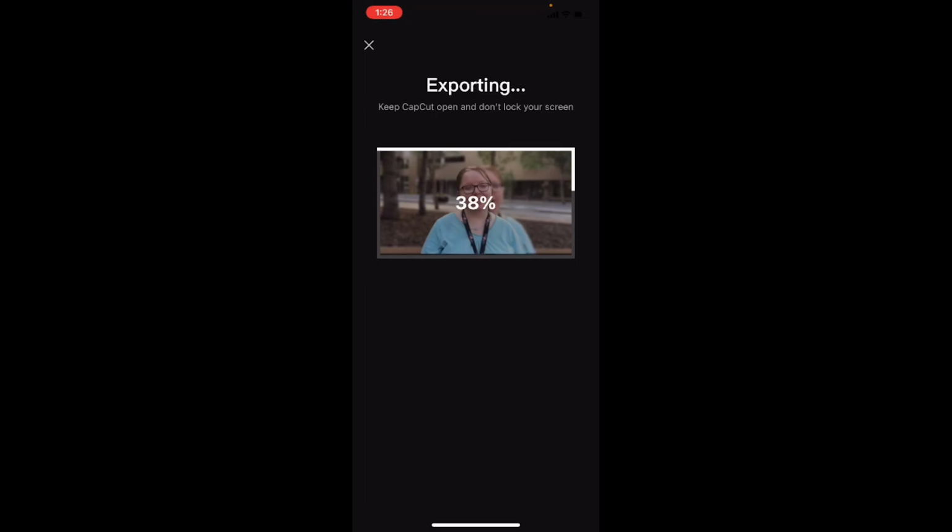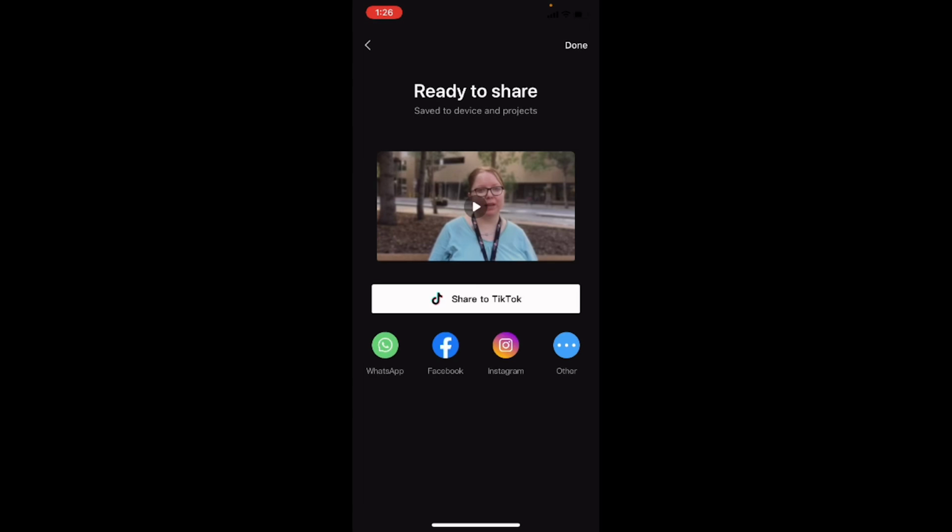You might notice that the two layers look separated in the export window. Don't worry about this. When you play the video normally, after it's exported, everything should play exactly as it did inside the CapCut app. The export is complete.